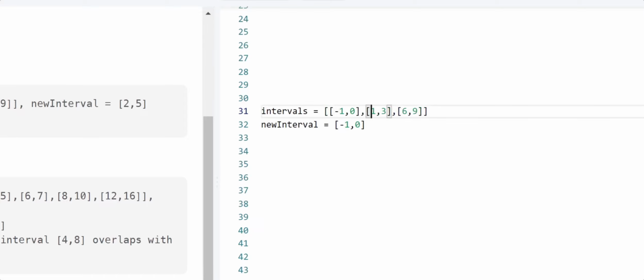Okay, but that is only when it is lower than our current intervals' lower bound.